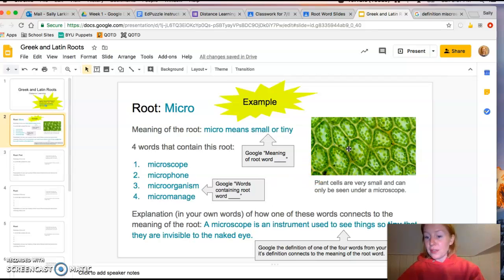Then I choose my picture of something small. I chose plant cells, and I have to have a caption for my picture.